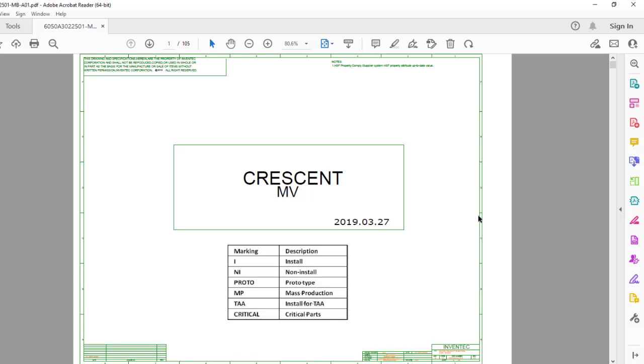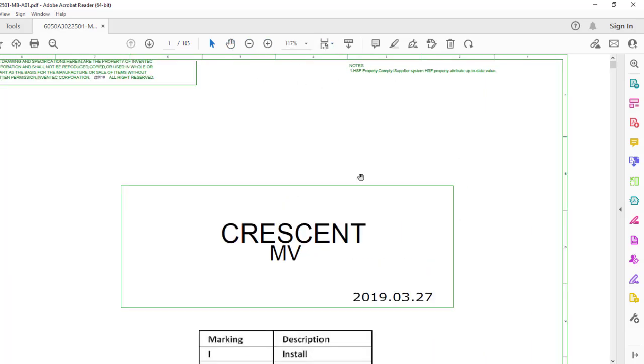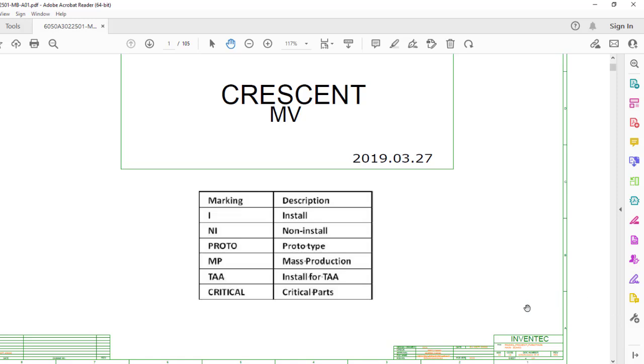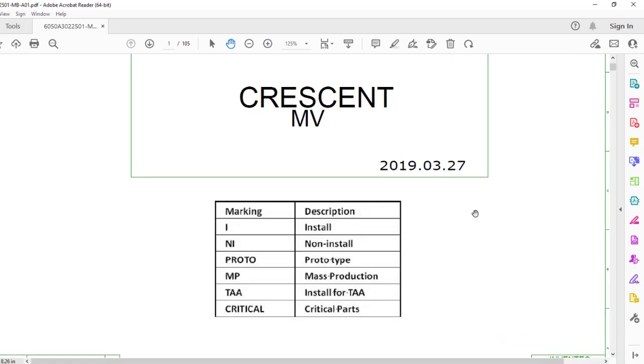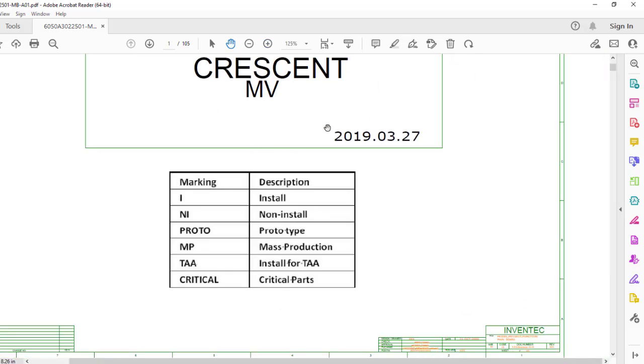So friends, in this session we are going to learn how to read the schematic diagrams of the new generation laptops. Here I have a schematic diagram of an Inventec board. Nowadays these Inventec boards are very common in HP and Dell laptops, and the Inventec number normally starts from 6050.